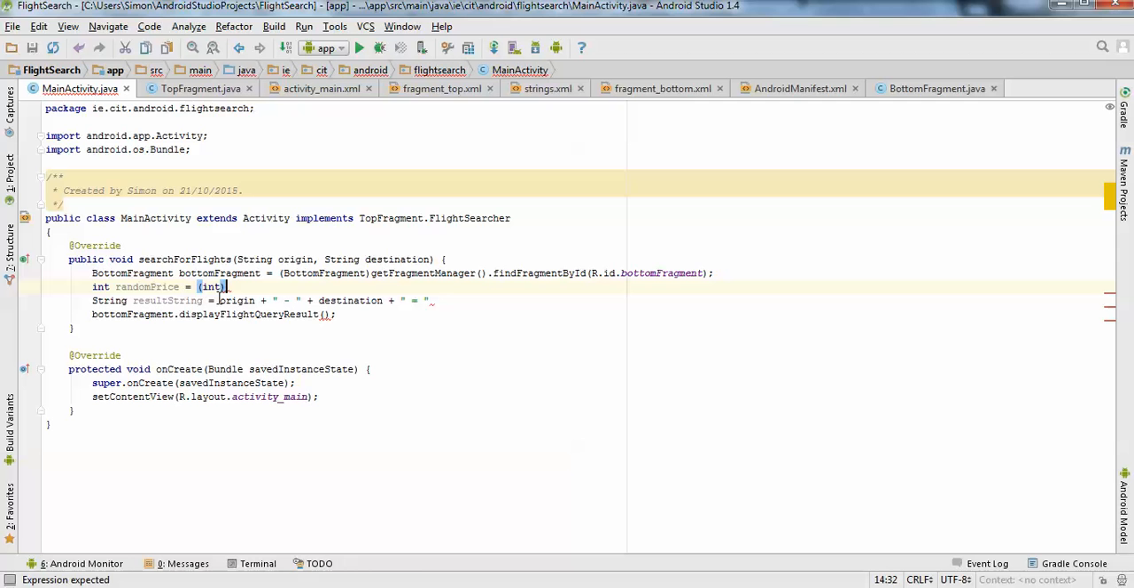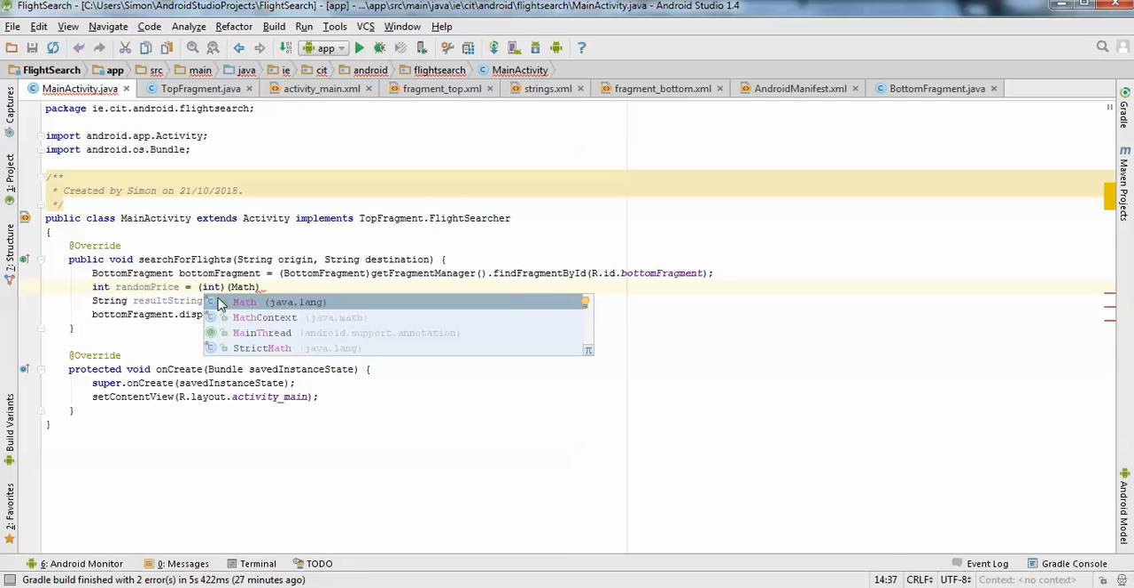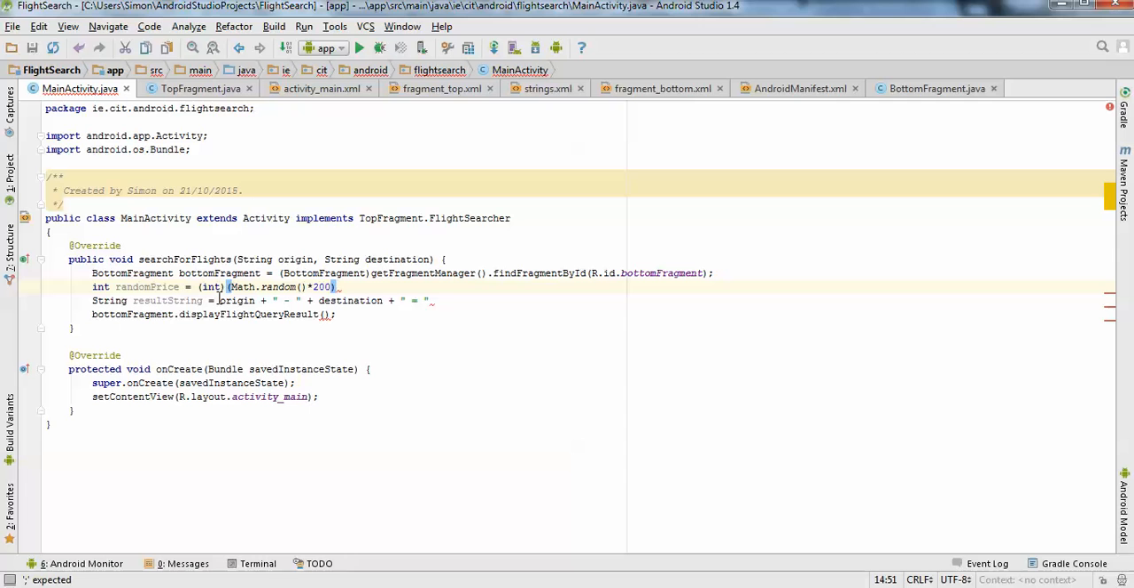So the usual way of generating a random number: Math.random multiplied by 200 and round that off to an int, so that will give us a random price, which we can tag onto the end here. So we should get something like Paris dash New York equals, and then a random number between 0 and 200. That would be our constructed result string, which we then pass to be displayed in the bottom fragment.